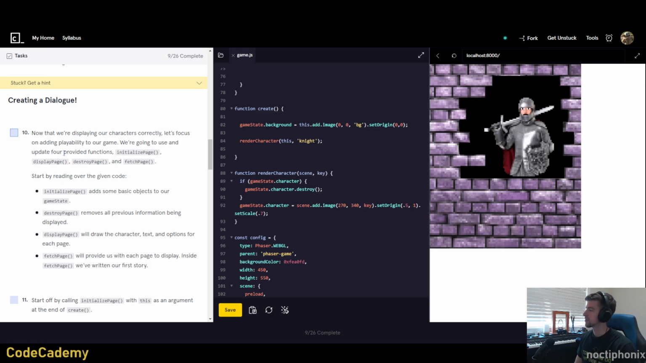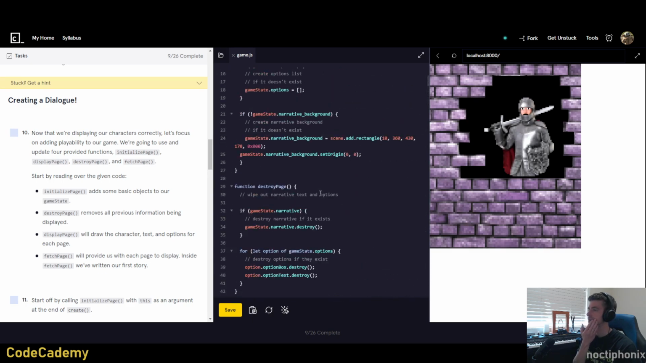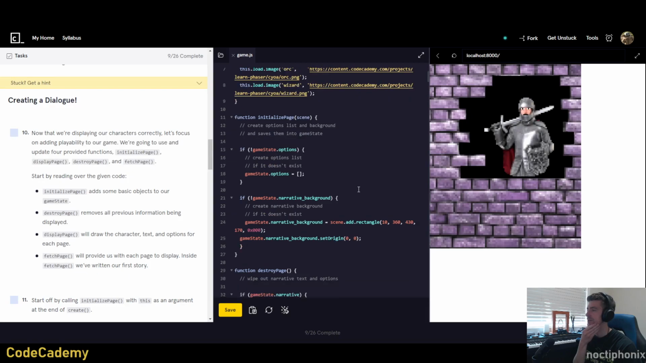We're going to use and update 4 provided functions: initialize page, display page, destroy page, and fetch page. Start by reading over the given code. Okay, so we need to take a look at our helper functions that they gave us. So let's go back up to the top here underneath the preload section. So initialize page adds some basic objects to our game state. So it looks like it's adding in an options list.